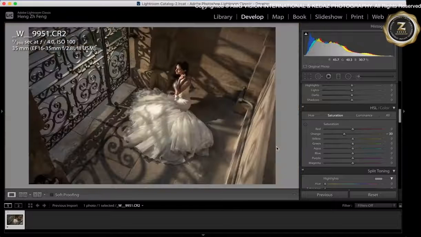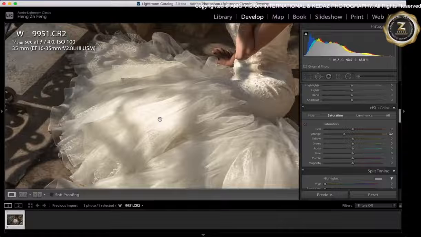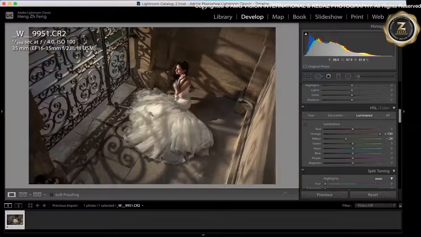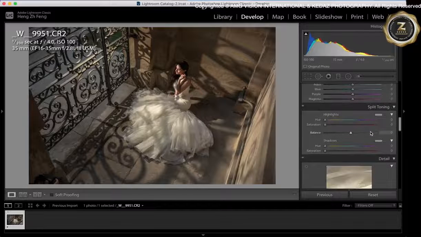I also reduce the saturation of the orange channel by -30 because it's too orange for the skin tones. Then I go to the yellow luminance and reduce it, because the light on the dress is a yellow color. You can use the yellow channel luminance: try reducing it and you get more details in the highlights, like what I did.